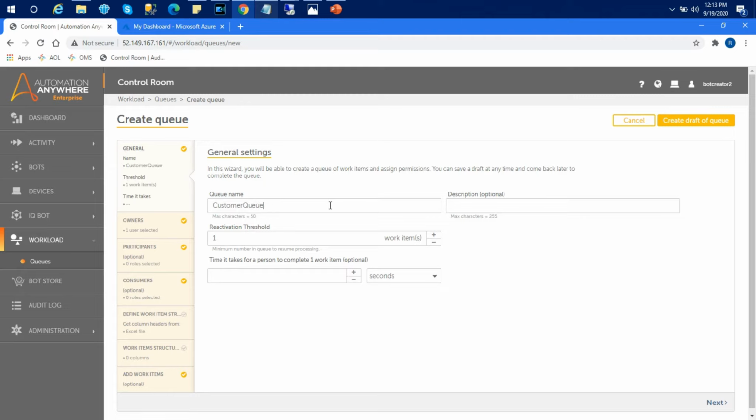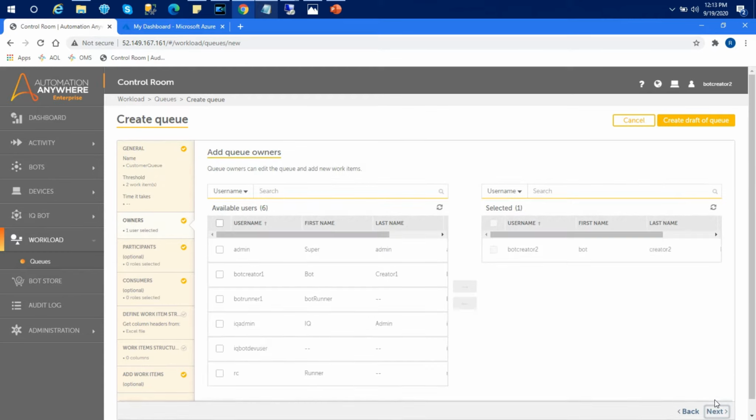I have just given that name, and then the reactivation threshold. So reactivation threshold is basically that once this particular number is reached, only then will the bots be triggered, whichever are deployed on this particular queue. Let us say the reactivation threshold is 2. So whenever 2 is reached, automatically the bots will be triggered. And this is the work item time, let us say 2 seconds for one work item. And I have just given the general information. Then I'm going to give who all will be the owners for this.